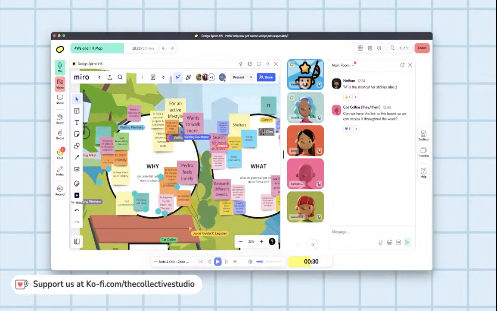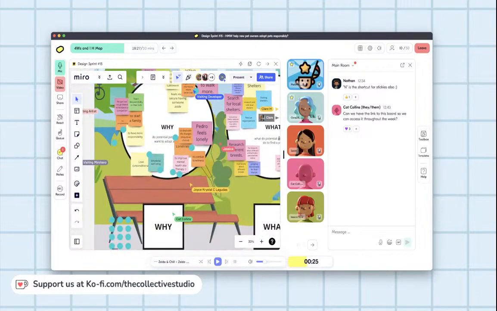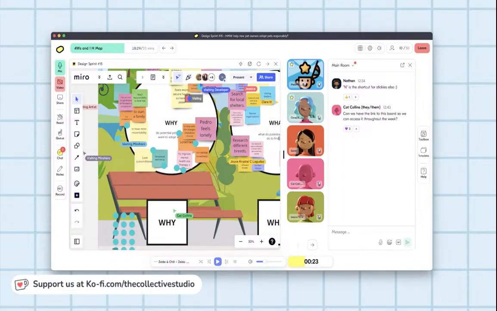So I think there's 8 of you, so we should have 8 votes in total. If you guys are having issues finding the dots, they're just right here. I'll bring them up so that you can see them.